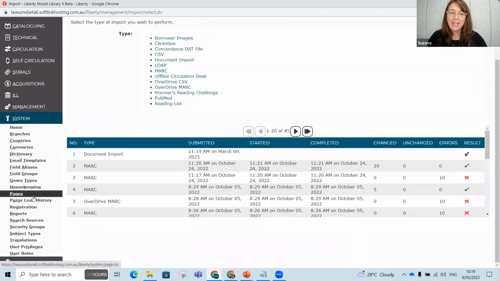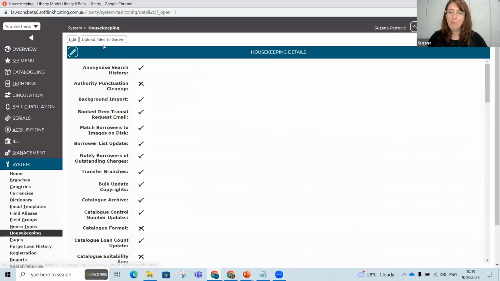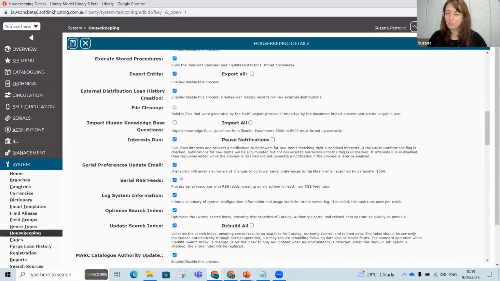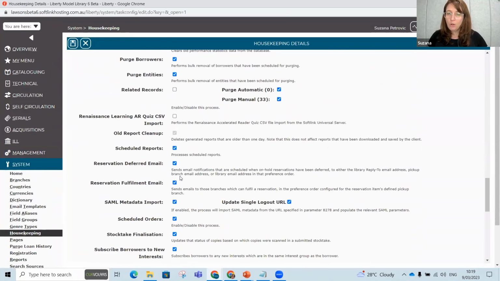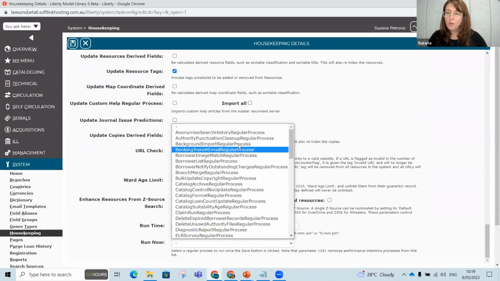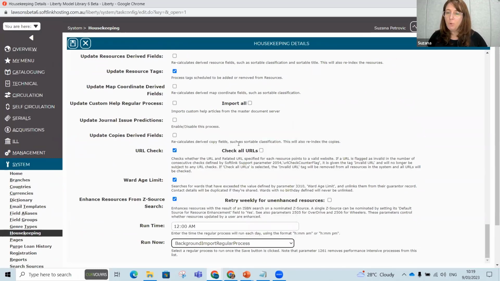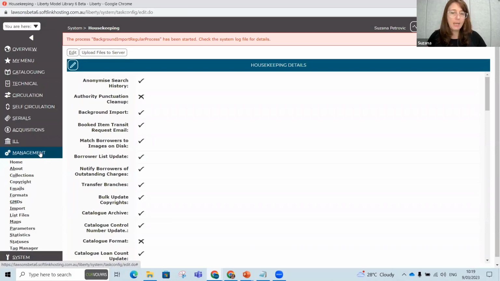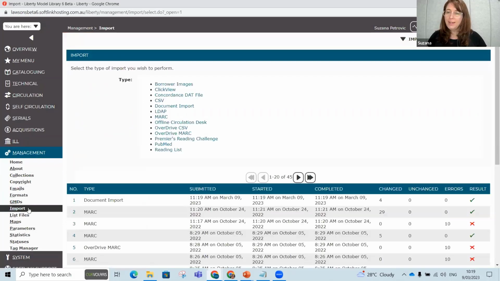Let's head over to housekeeping and let's run that import straight away so we can see our brand new resources. Let's head down all the way to the bottom here to run now. And what we want to run is the background import regular process. I'll click on save and that will start running in the background instantly. Let's head back to management and import. And you can see that that document import has been completed.